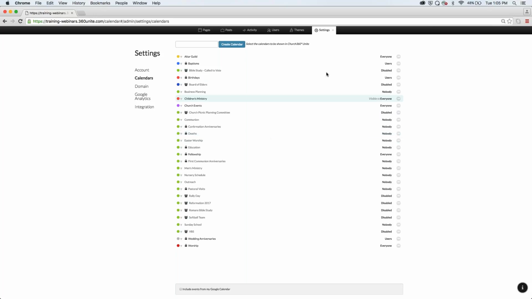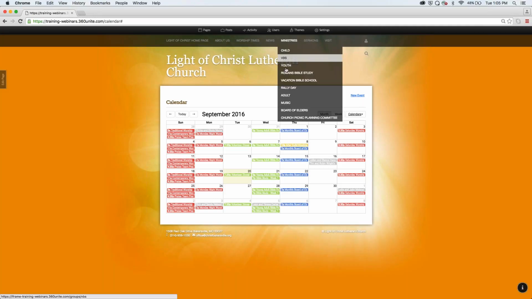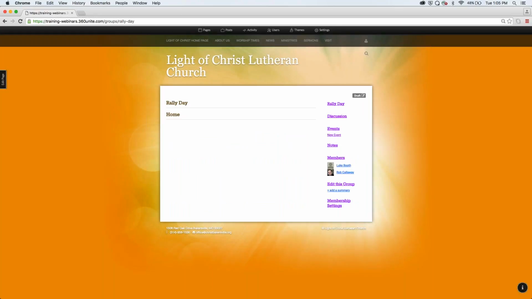So we have two different calendars. First, we're going to talk about group calendars and events. So let's go over to the Rally Day group page. So this is a group page. We talked about groups a few days ago if you were there for that webinar. But you'll see over here we have events under the Rally Day group.